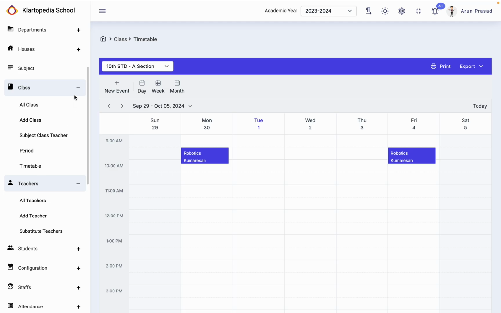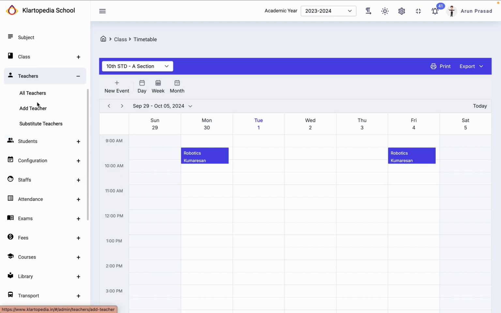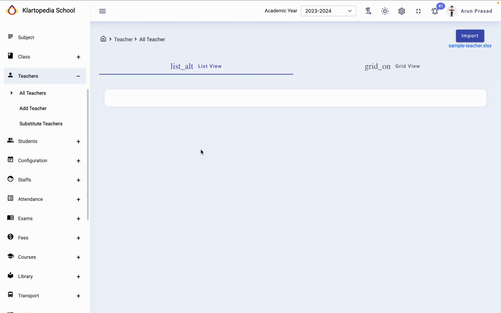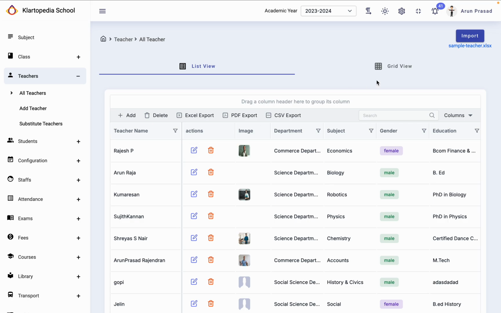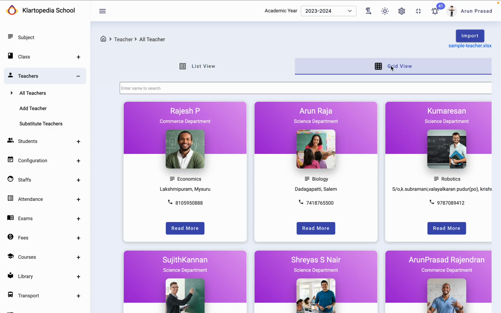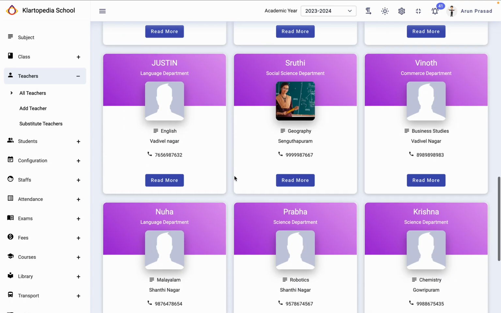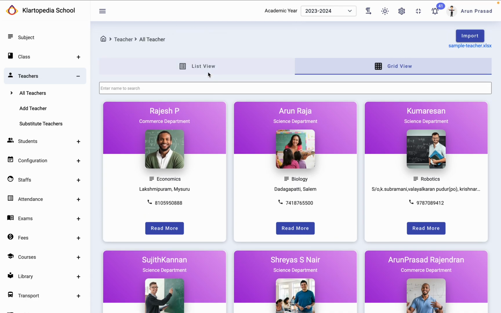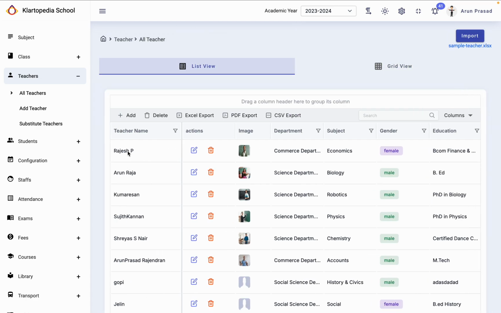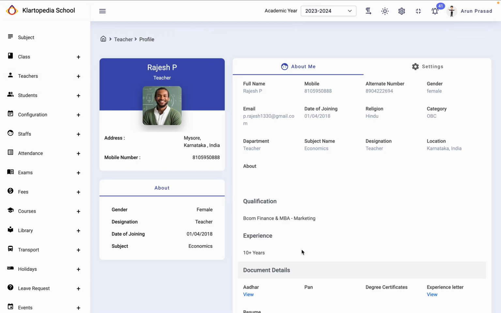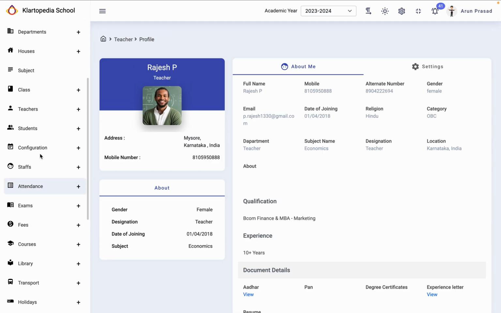Then we have teachers management. Under teachers management we have all teachers' details, which are viewable in list view and also in grid view. So these are multiple options to view it, which is very convenient for the user. When you click on a particular name, it takes you to their profile. We have the complete profile viewed over here.